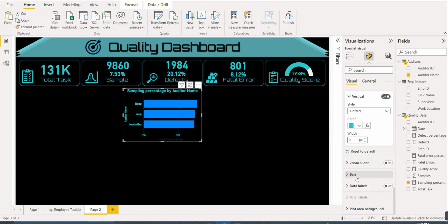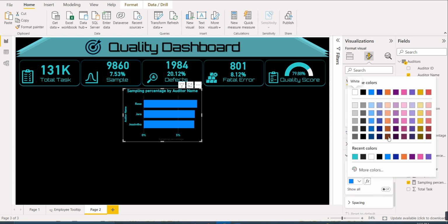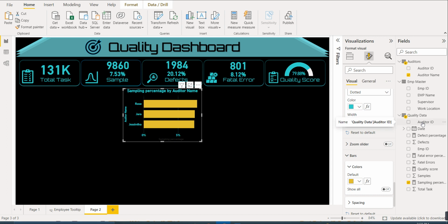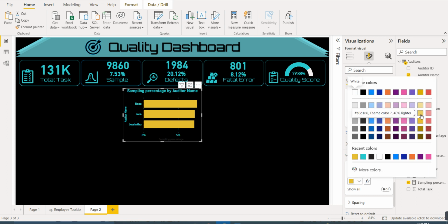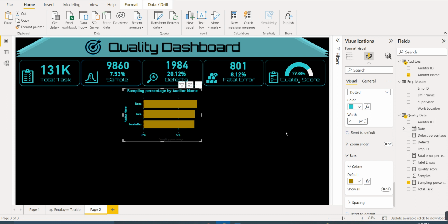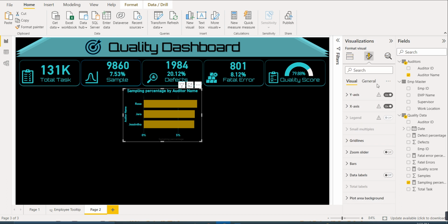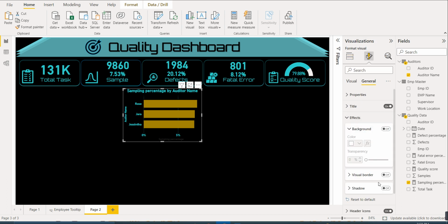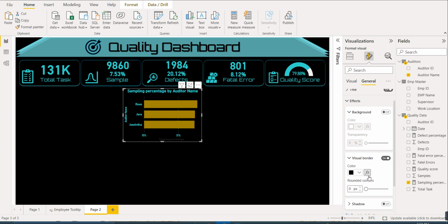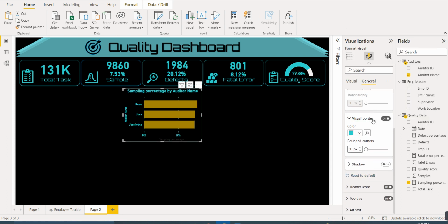Okay, and you can give the color for bars. So instead of this color, we can use this one. Okay, it is looking good now. Or instead of this, we can use this. Yeah, it is looking good. And one more thing we can do here is set the border for the visual. So for border, go to general, go to effects, enable this visual border. Color again the same. And we will give one more thing here, roundness. So select roundness as about 20, 15 to 20 you can select.